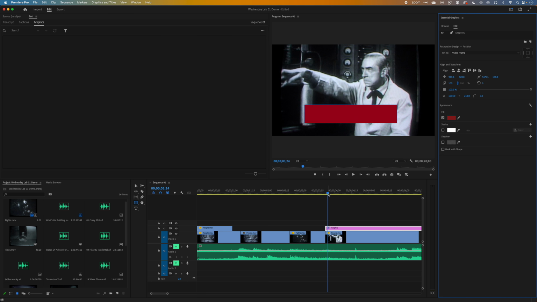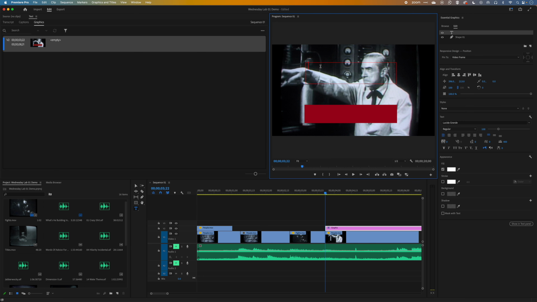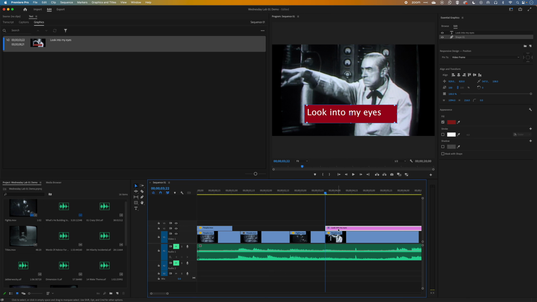Then to add some text on top of this, we can grab our type tool again, and we'll just position this here. We can type here right in the program window. And then we can come back to our selection tool and we can move this around. So you can see this has wrapped it all into one easy to use graphic on the timeline.